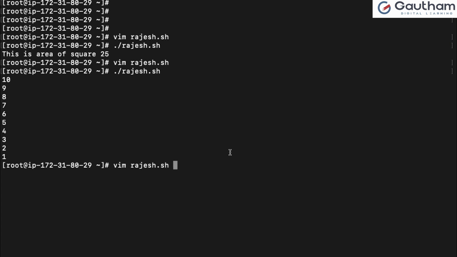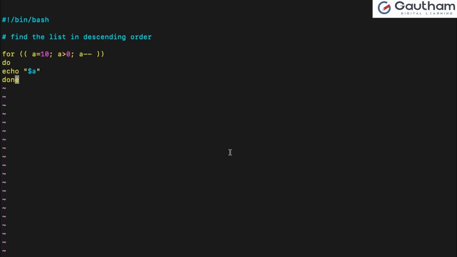What you can do over here is go back to your script and, after the echo over here, say this is descending order. This way also you can print.